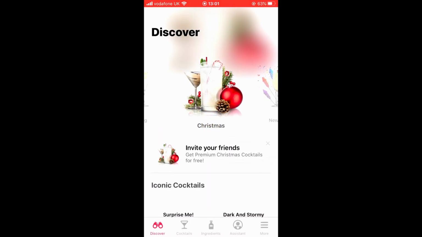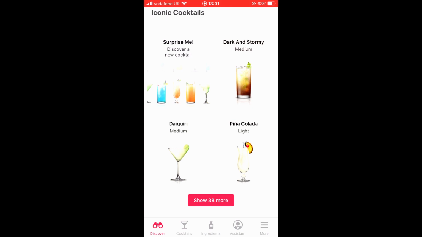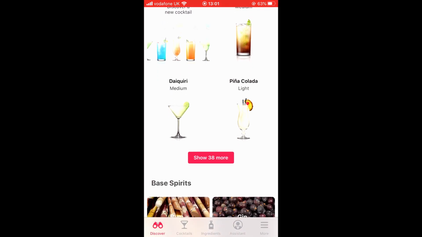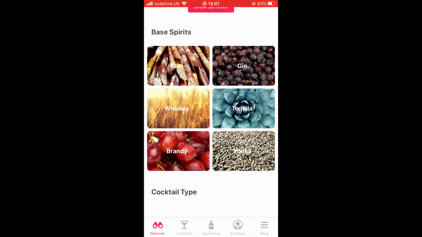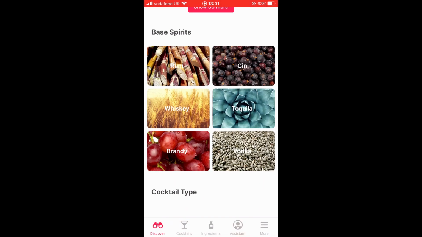Okay, so I'm going to do a brief overview on Cocktail Flow here. You start on the Discover page and it allows you to browse cocktails. You've got a dark and stormy, a daiquiri, a pina colada, and then you can find cocktails through your base spirits like rum, gin, whiskey. You can click in and see what cocktails are made with rum or the base spirit.